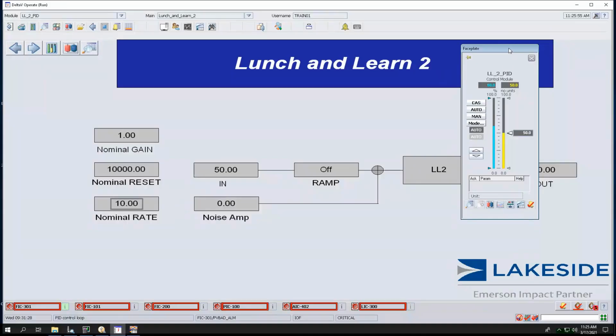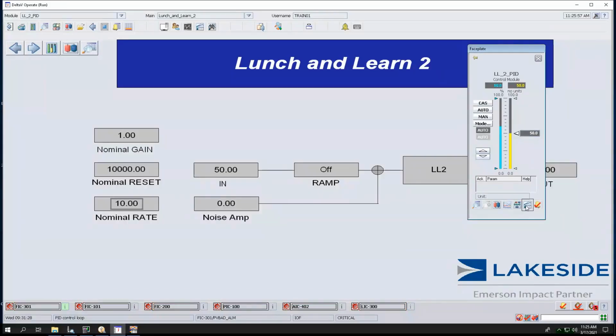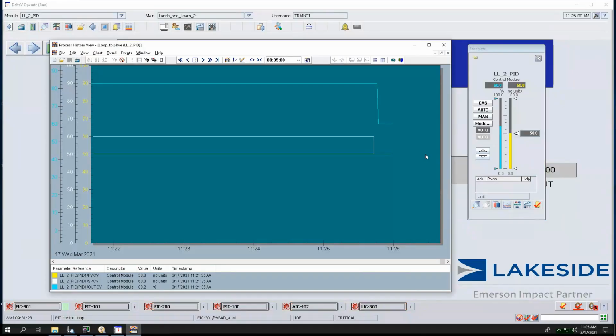There we go. Okay. The first thing I want to show you is that this algorithm that I chose does derivative off the PV. So if I change my set point here from 50 to 60%, the only thing I get is proportional action, because if I'm doing derivative off the PV, the PV hasn't changed. There is no derivative action. First thing I want to show you. So put that back.